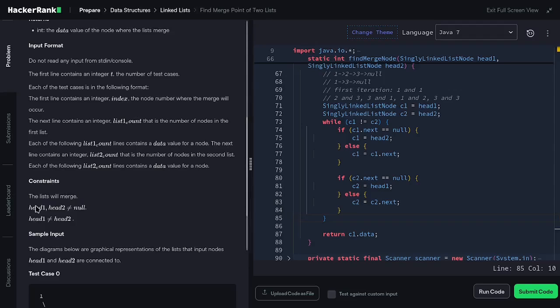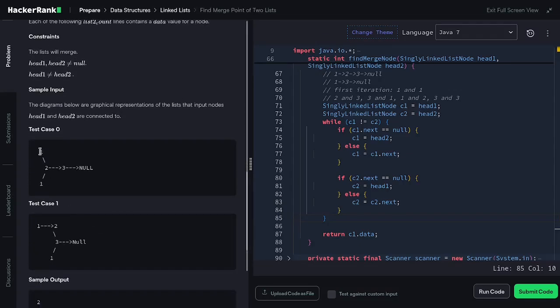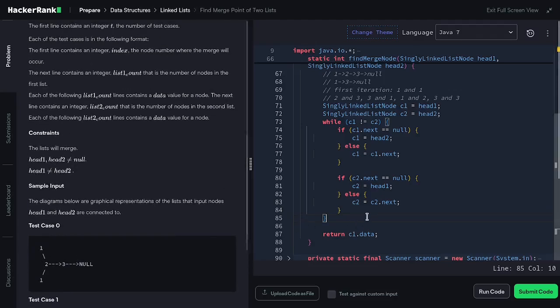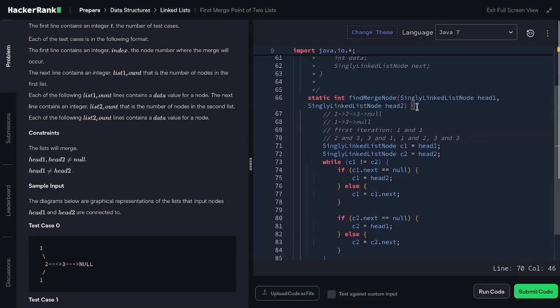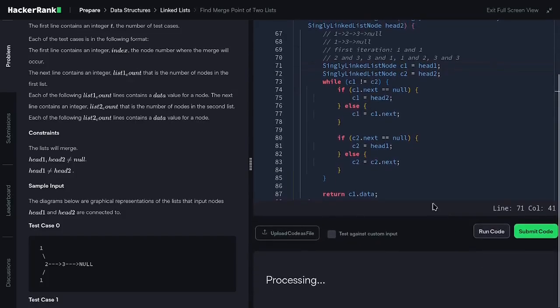We don't have to check the edge cases because the constraints already define that the lists will merge no matter what, and either head 1 or head 2 is never null, and head 1 is not equal to head 2. That is why the test case points to 2, and head 2 also points to 2. That is the edge case. So we don't have to use if head 1 equals null then return null, or if head 2 equals null then return null at all. We can simply use the pointers without the if check prior to the challenge. So let's run this code to see if it works.